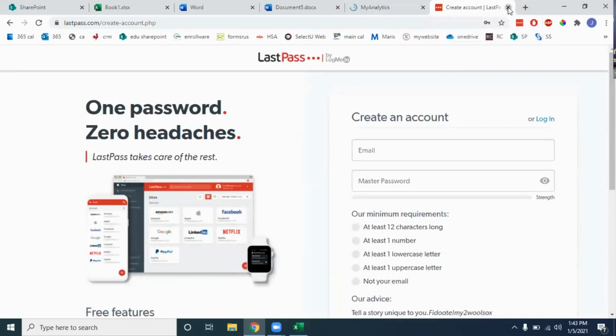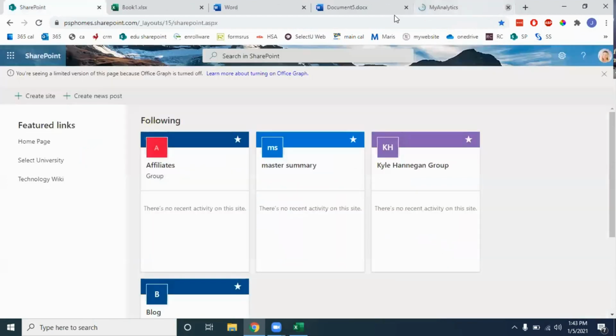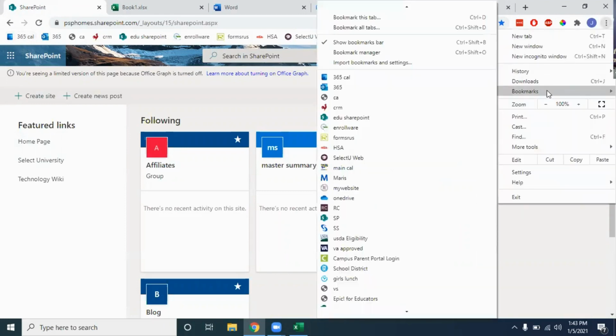So now you have your Gmail set up, you have your LastPass set up. The next step is saving all these little bookmarks. The perfect way to go through this is to go into that SharePoint that we talked about. So make sure you sign into your Office 365. And that's the first thing: once you sign into Office 365, I would click on this right-hand side, go ahead and click bookmark, and then bookmark this tab.